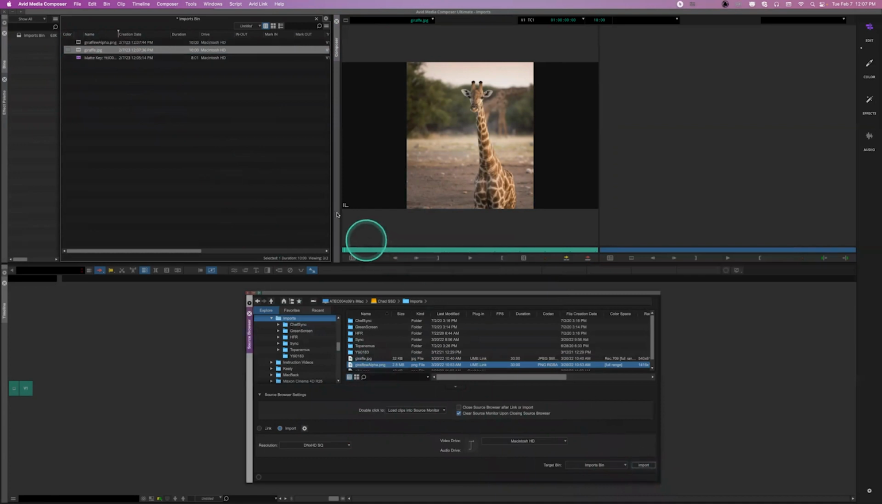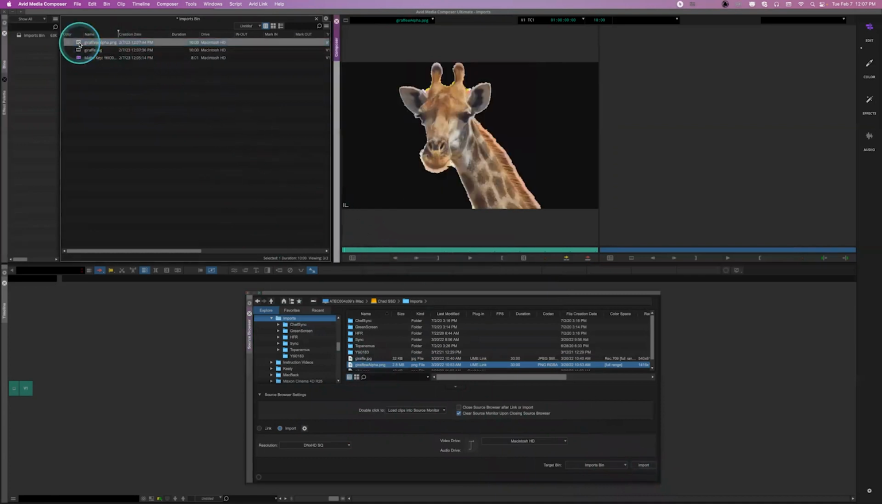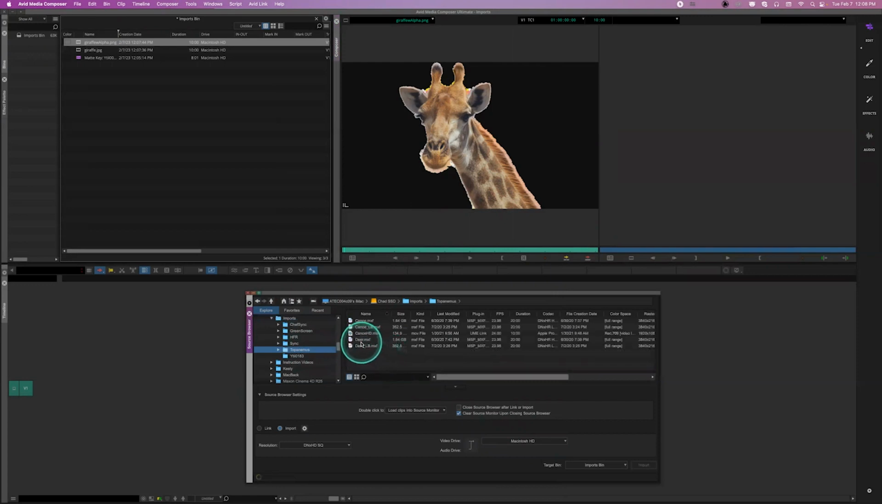There we go. This giraffe with alpha is going to come in without alpha, which just means it's going to look like this, which is not how we want this to look. It looks kind of weird and awkward, and it doesn't really work for us at all. And if we try to superimpose this on top of something else, for example, let's grab a different clip here, this deer.